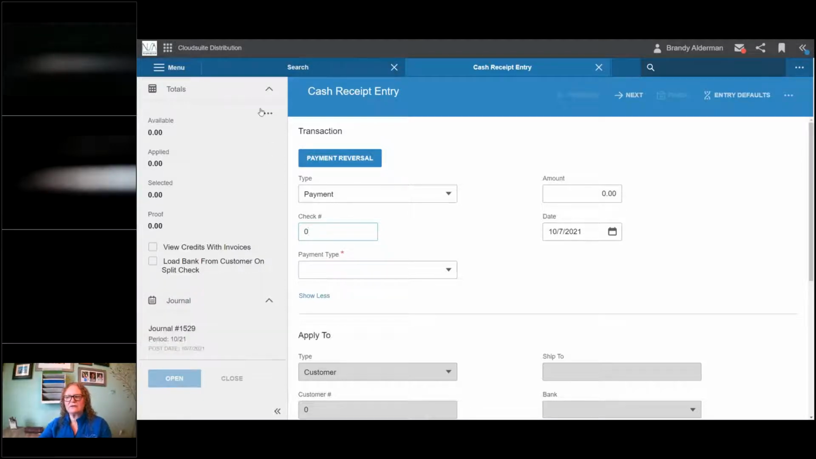Now, a couple of things with my cash receipts screen in CSD. First, along this left-hand side of the screen, you'll notice that there is this totals bar. And as I start going through and applying, you'll see these numbers increase and decrease as I select and deselect things. And my proof is always shown here so that I know where I am in my receiving, if I've got my zero proof, and I can do my final update.